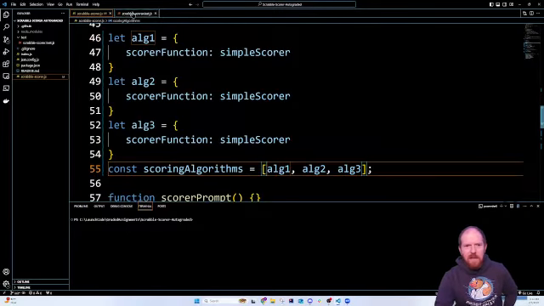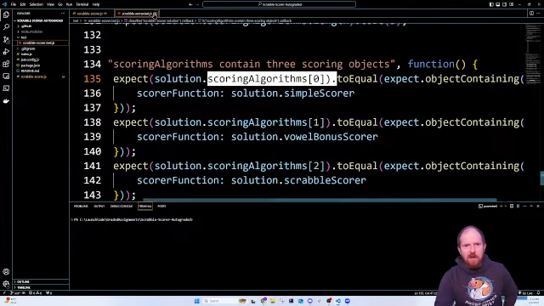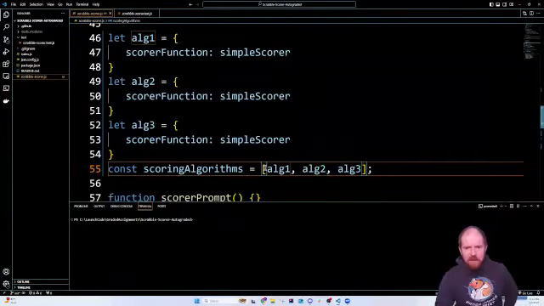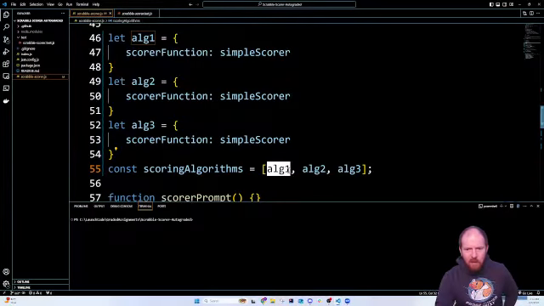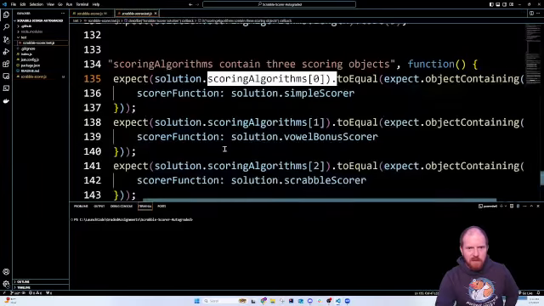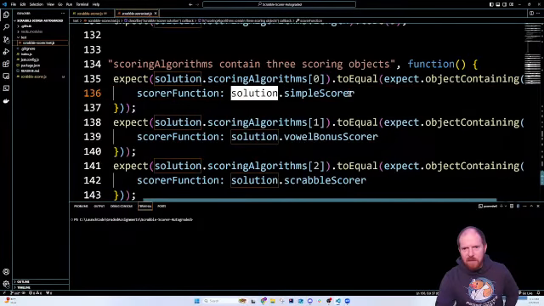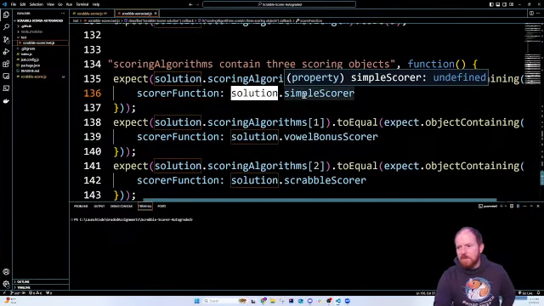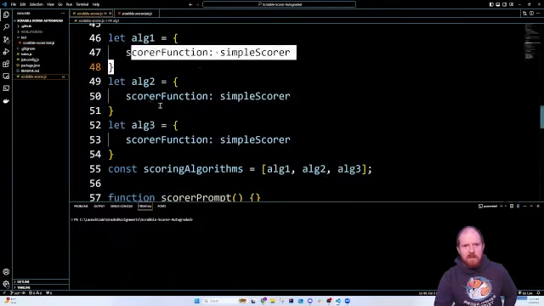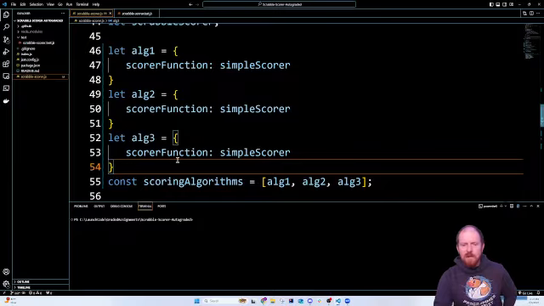You could create your objects inside of here, or you can create your objects outside and pass it in. The thing that matters for the test, again, is the scoring algorithm 0. Well, what is the scoring algorithm 0? Well, that's algorithm 1. Well, what is algorithm 1? Well, algorithm 1 is this thing. Does my score function equal simple score? Remember, it has to equal simple score. So you can create the objects outside and throw them in, or you can create them inside. I think that was a big confusing point.